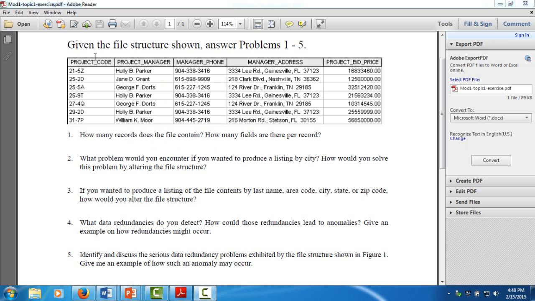Fields refers to the attributes, or columns, in this file. We have 1, 2, 3, 4, 5. We have 5 fields per record.